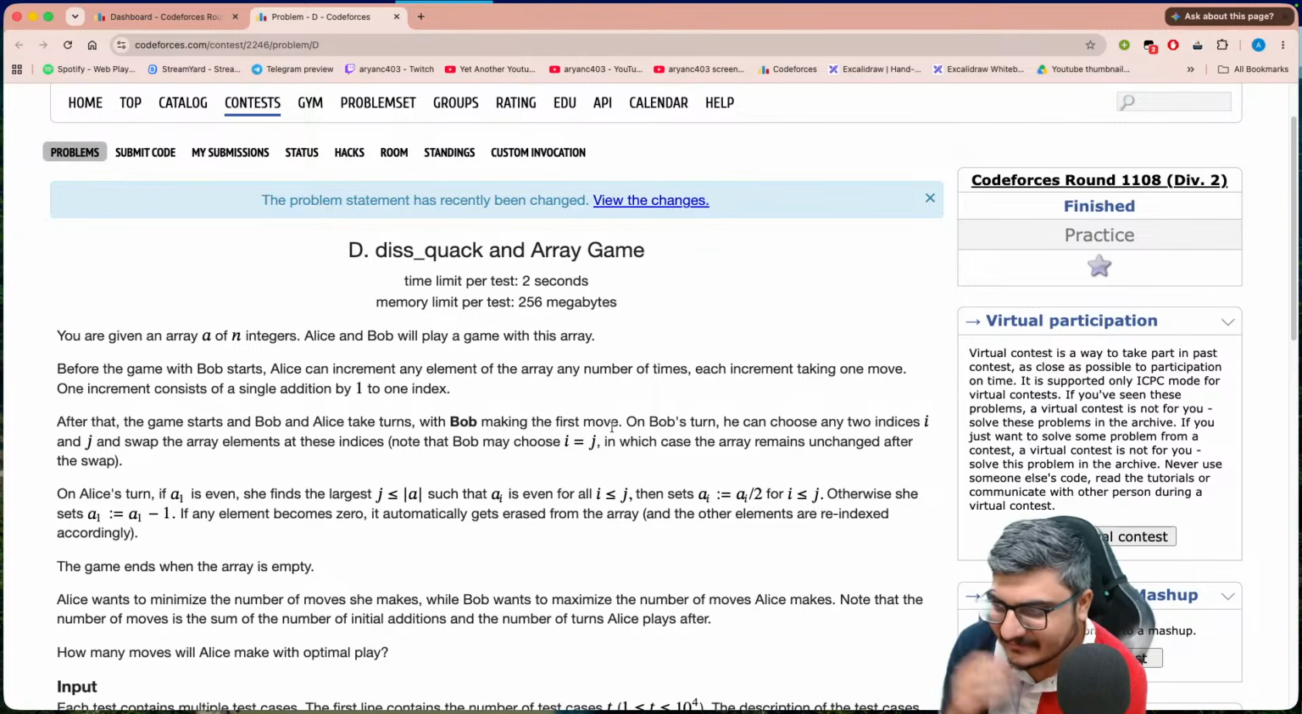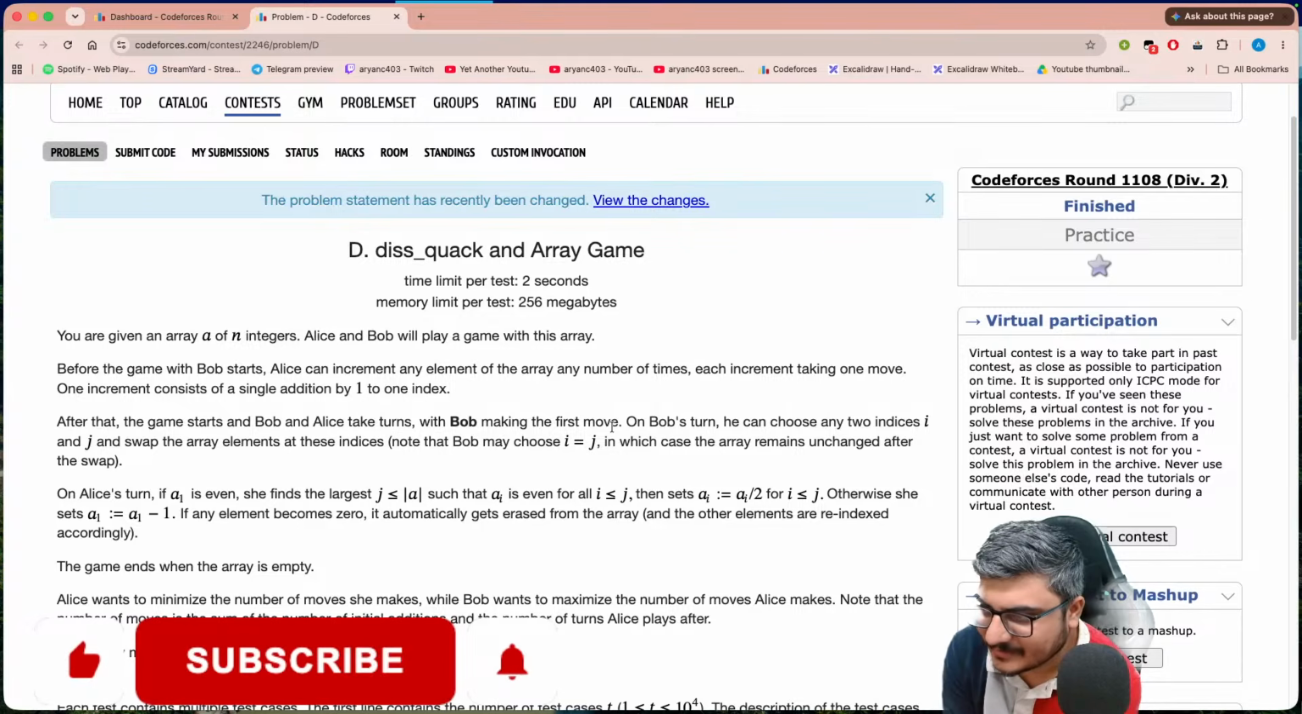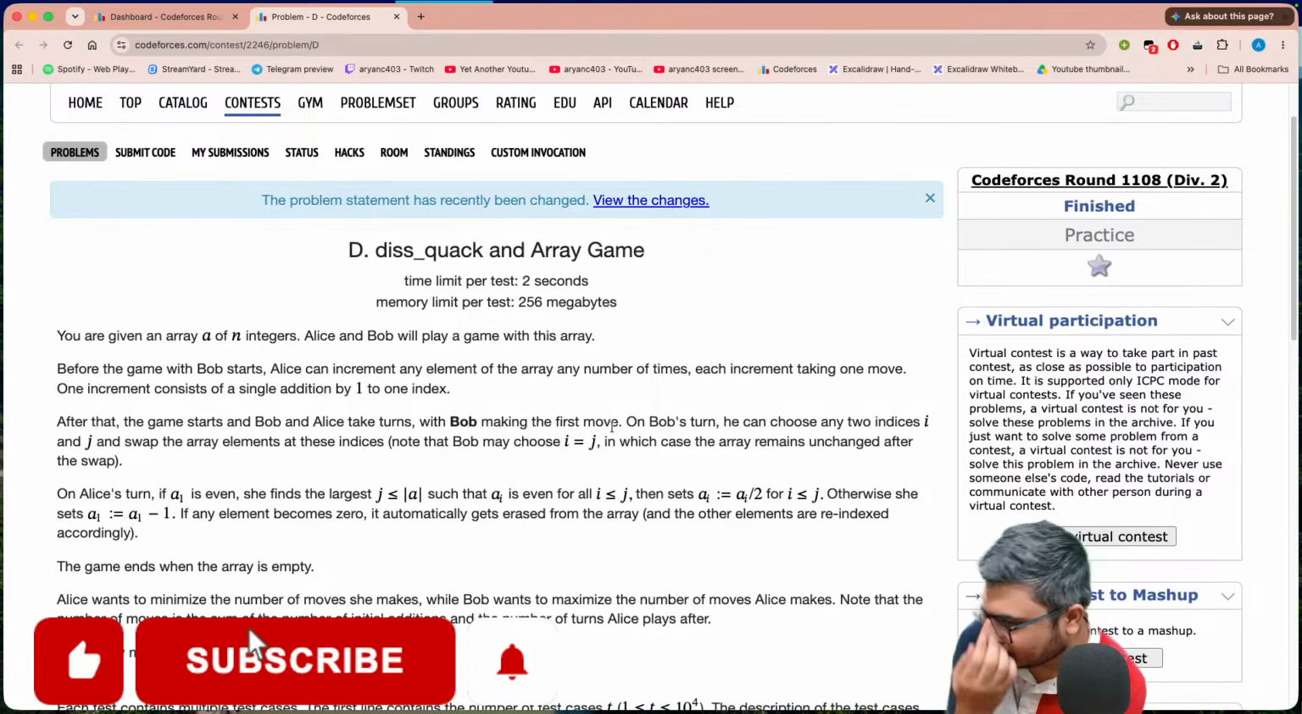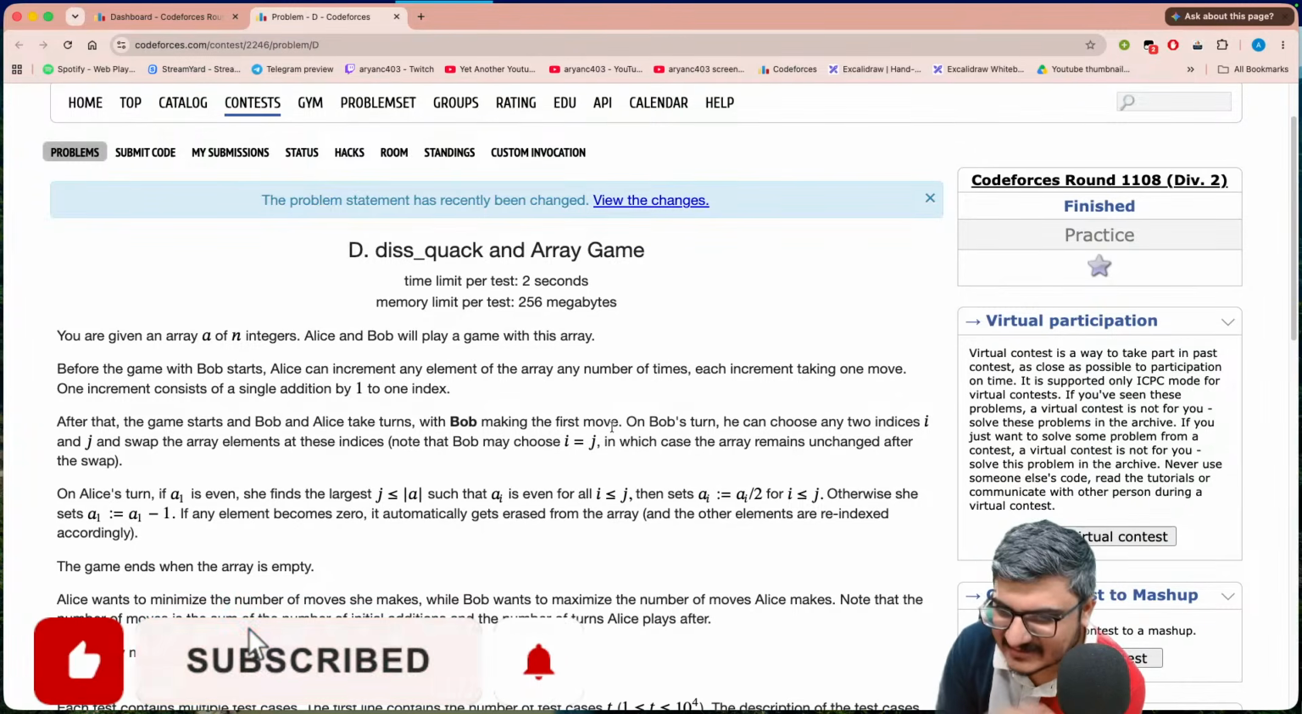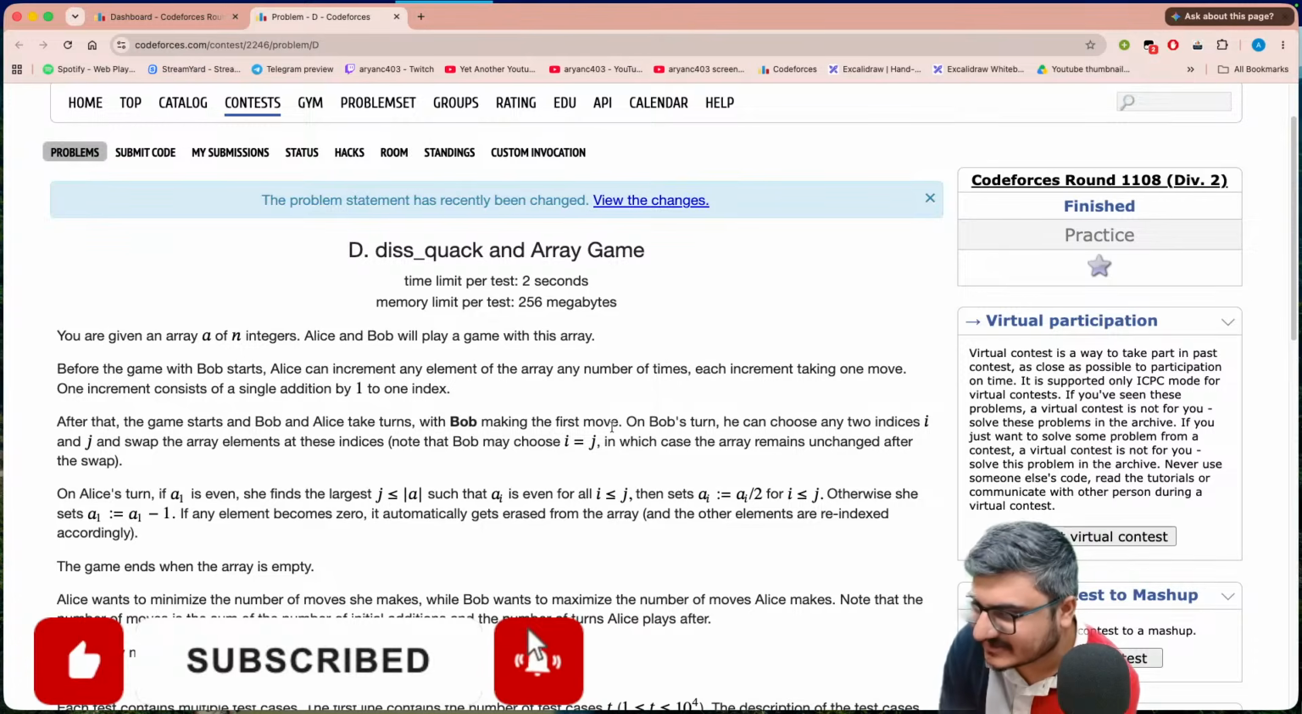On Alice's turn, if A1 is even, then she finds the largest j, like the initial prefix of even numbers, and divides everything by 2. Otherwise, she sets A1 equal to A1 minus 1. If any element becomes 0, it automatically gets erased from the array. The game ends when the array is empty. Alice wants to minimize the number of moves she makes, while Bob wants to maximize the number of moves Alice makes. Note that the number of moves is the sum of the initial number of additions and the number of turns Alice has played. How many moves will Alice play with optimal play?